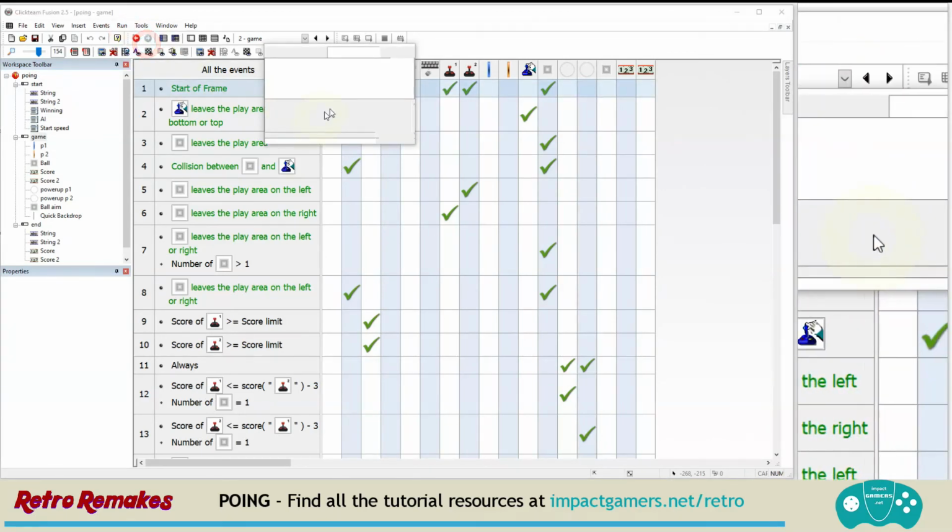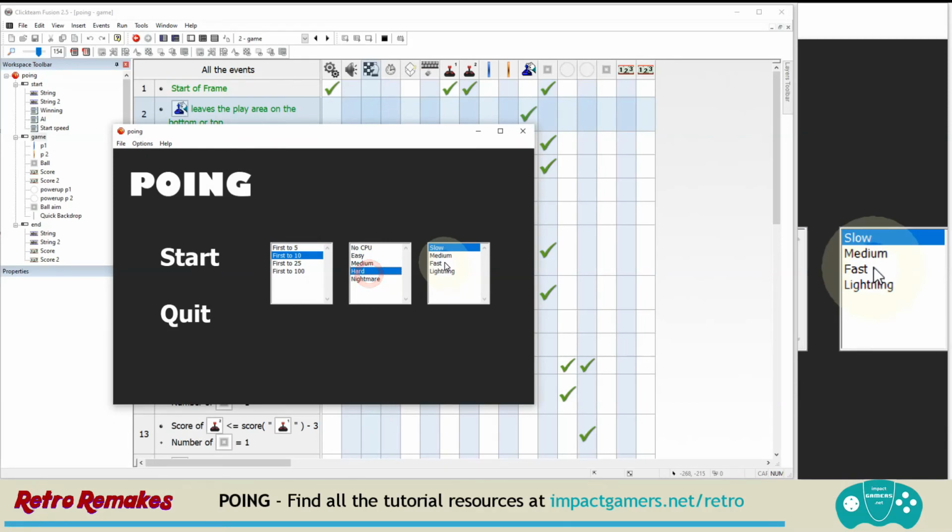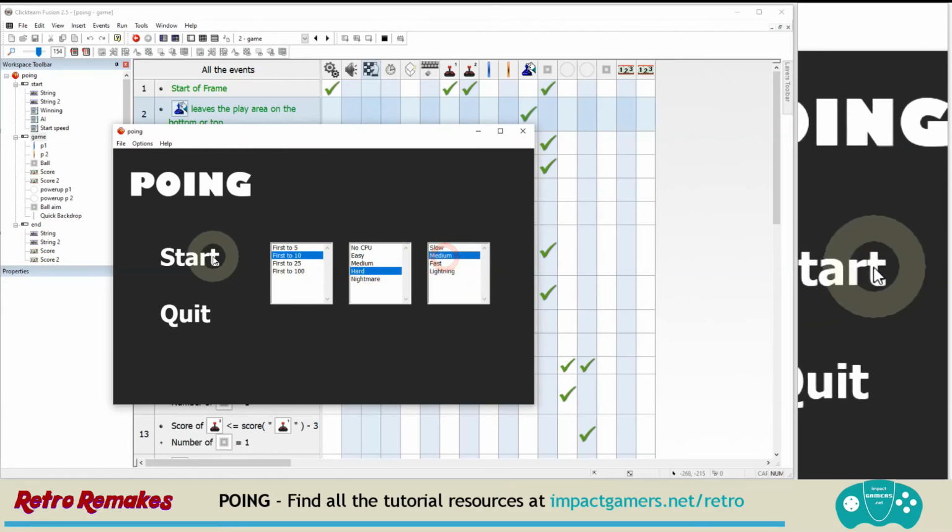You can start refining things off. You can play your game. So I'm going to play against a hard version on medium, but enjoy Poinging.